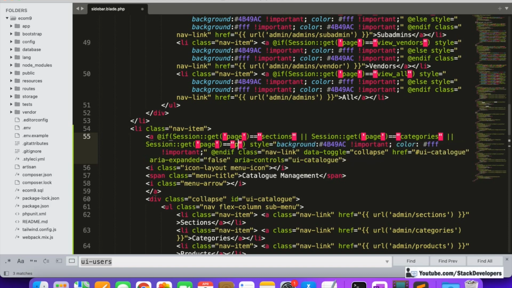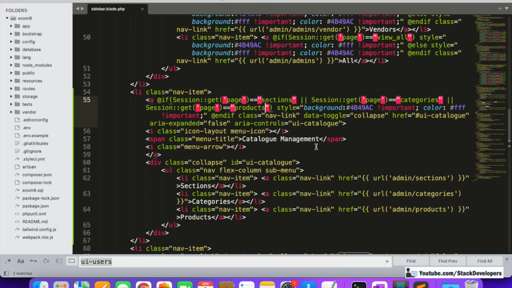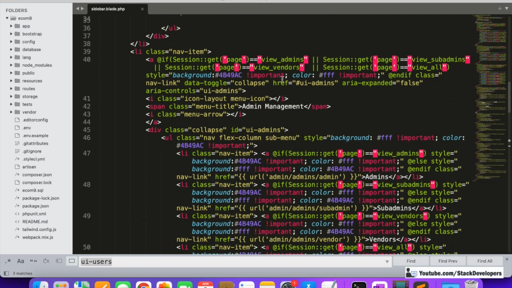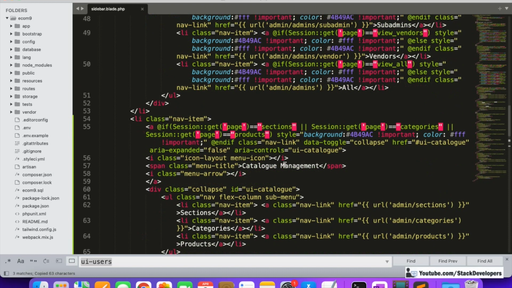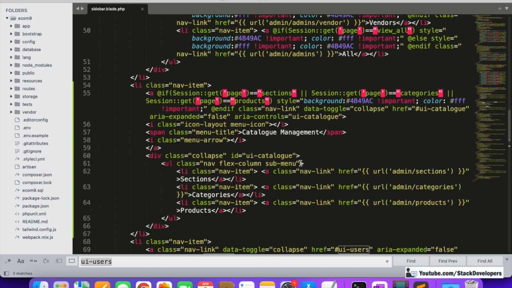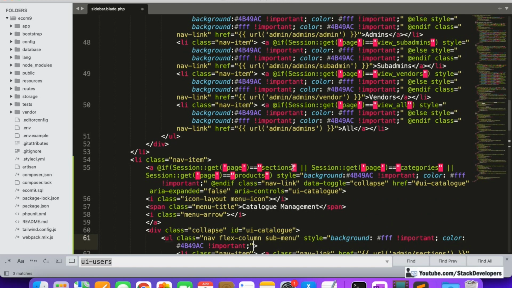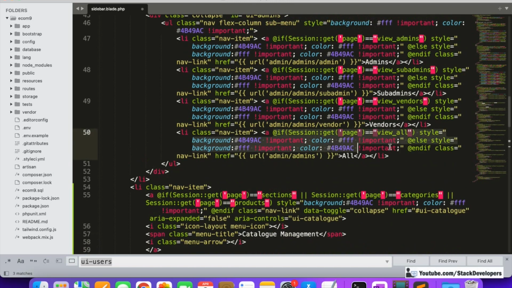We are going to add that for every module. These are the sessions that we compare, and we will show the catalog management as highlighted when we select anything like sections, categories, or products. In the same way, at the end of the submenu, this style we have added initially, so this one we will add after the submenu. Here we are also going to add the internal CSS.